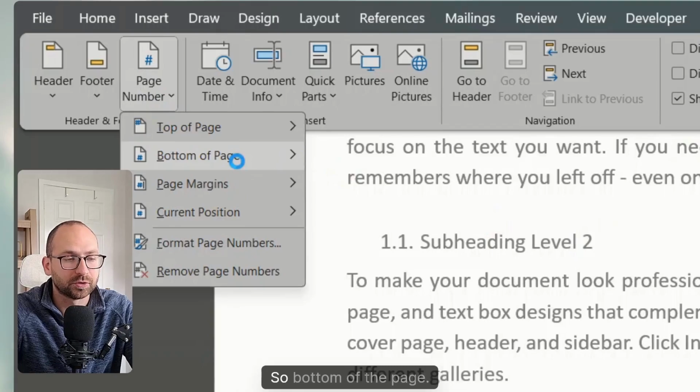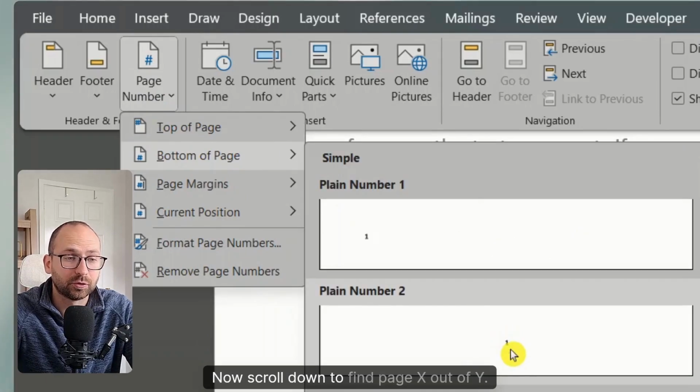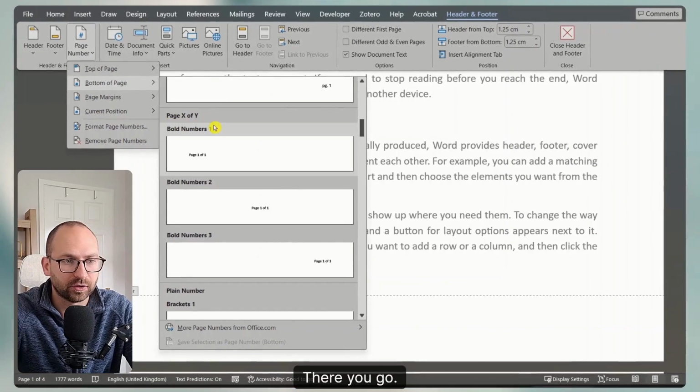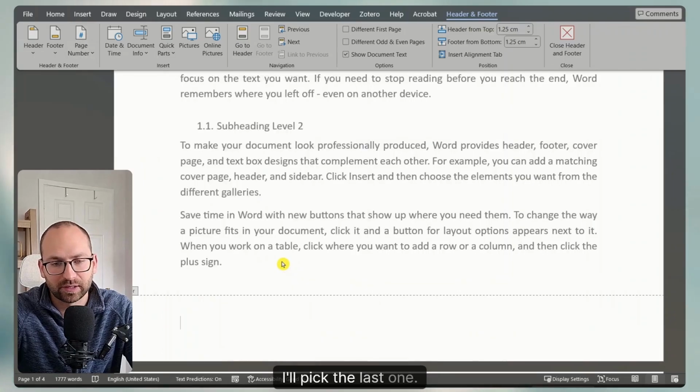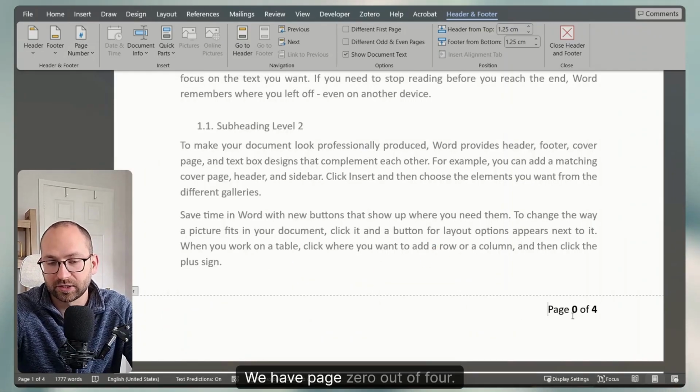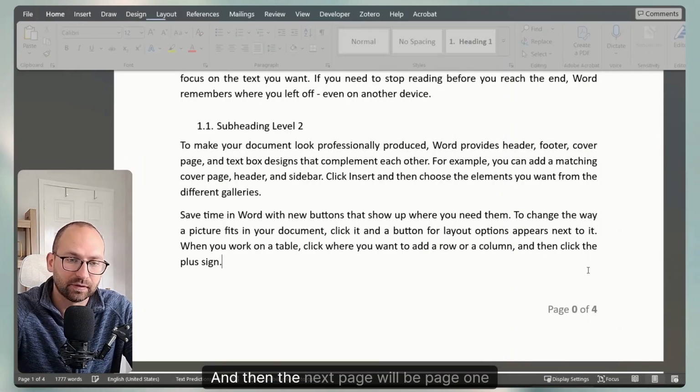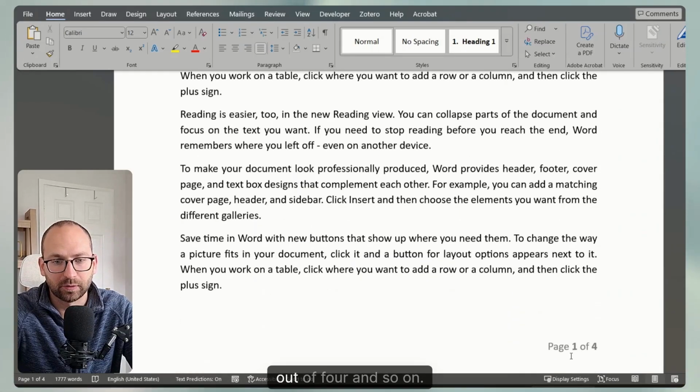And we are at the bottom, so bottom of the page. Now scroll down to find page X out of Y. There you go. So this is that section. I'll pick the last one. And there you go. We have page 0 out of 4. And then the next page will be page 1 out of 4 and so on.